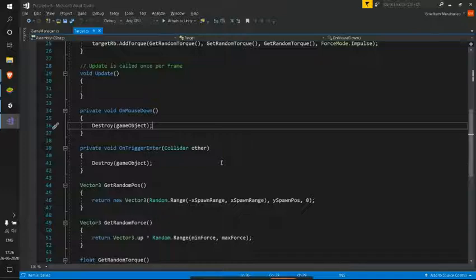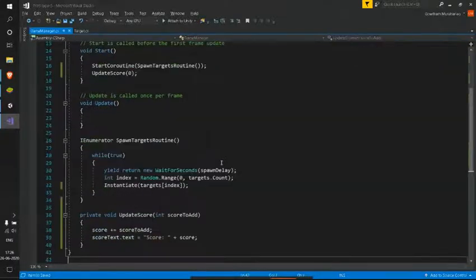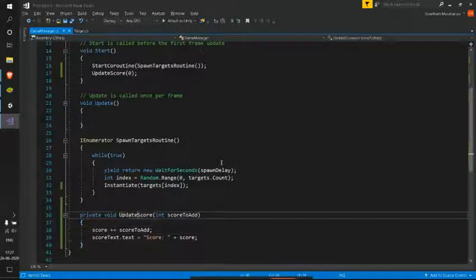So having a score in our game takes the player engagement to another level. So now it's time for us to add the scores. And see, we have this method in another script. So first, it's time for us to make it public so that it can be used in other scripts also.